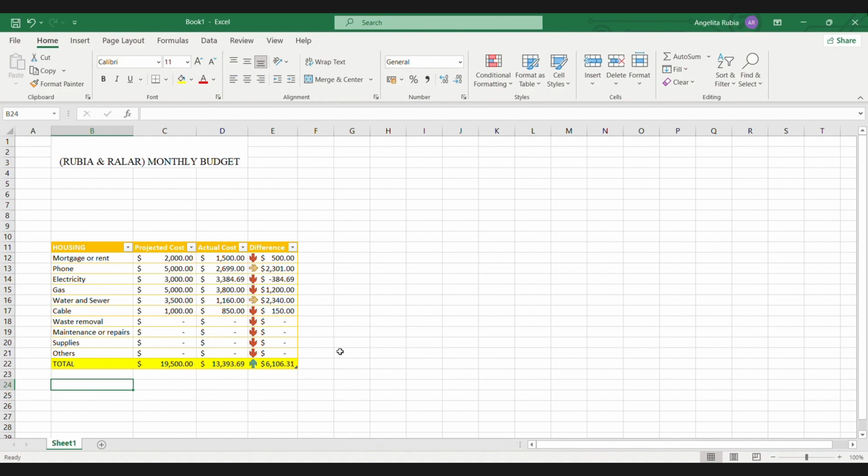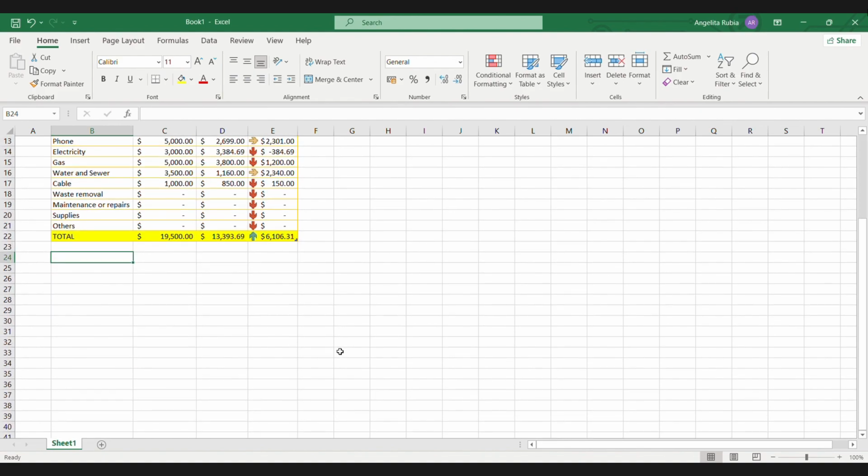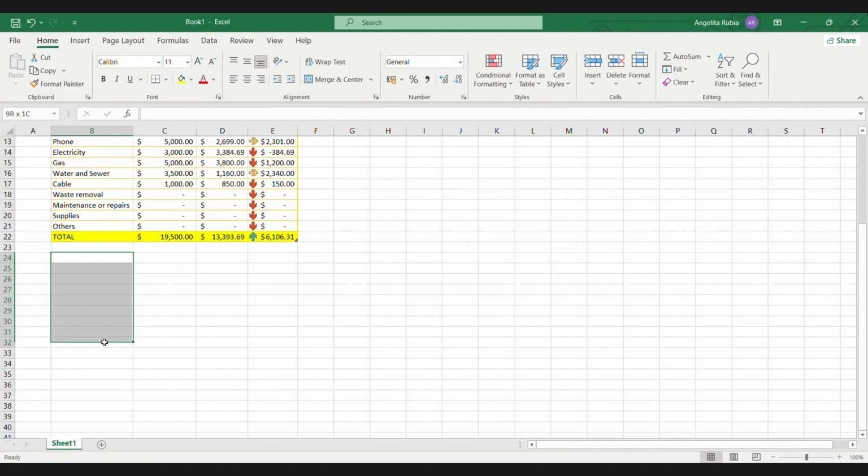After you create the table, apply the filters, apply the conditional formatting, and create a formula. We will now create another table to see the total of all projected costs, actual costs, and difference from housing category to legal category.